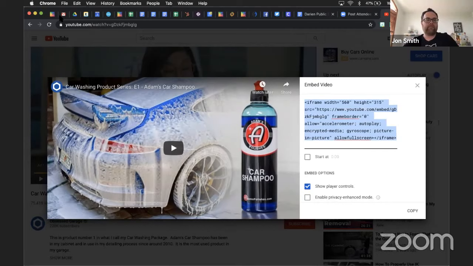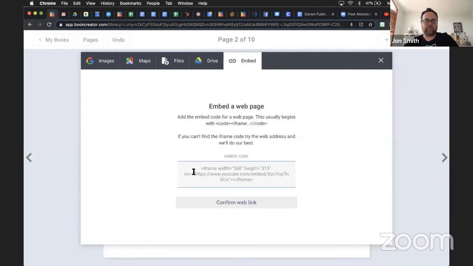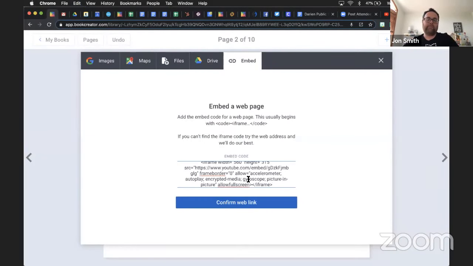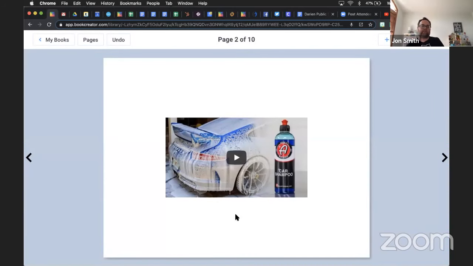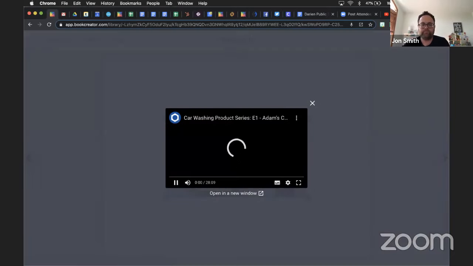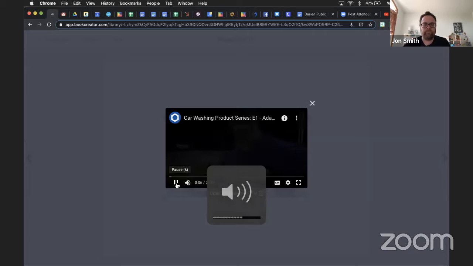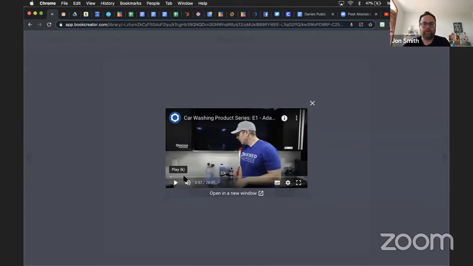I'm going to go back to my book and paste it right here in this empty box. When I paste that code and confirm the link, I can see the video, the link, and the title. Then I say add to book. What's amazing about this is that when you add this video to your book this way and I click play, all right, so there you go.